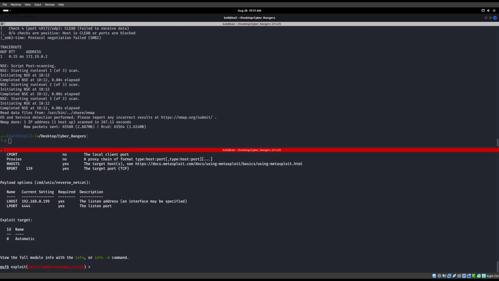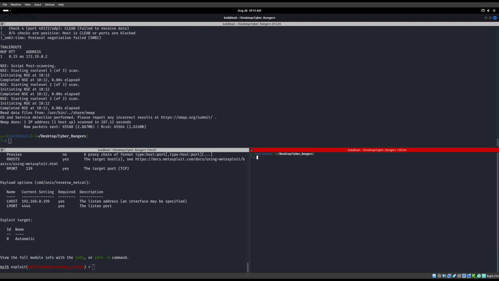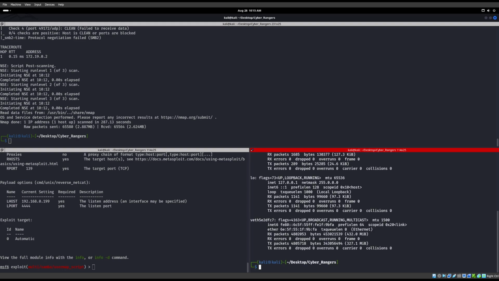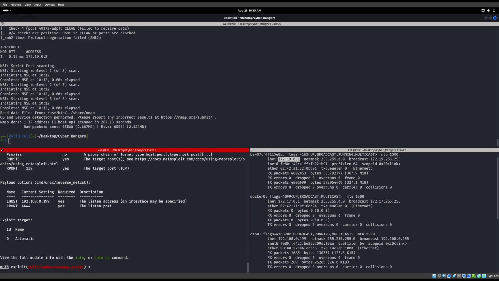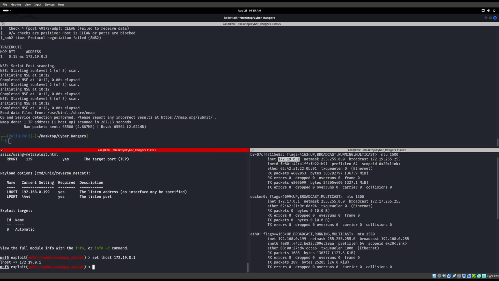And we have our LHOST in here, right? Since we are on that Docker image, remember, we have to go ahead and get that 172. So we are 172.19.0.1, remember, because that's what can talk to 172.19.0.2. So we're going to go ahead and set our LHOST to that. LPORT you can leave as 4444.